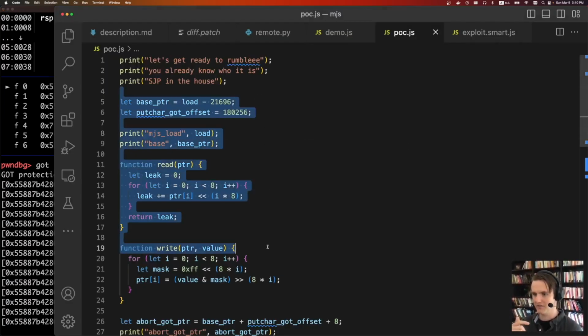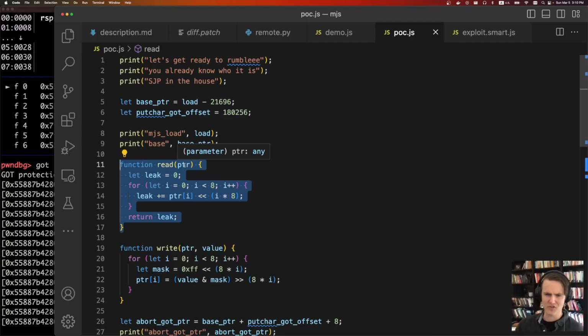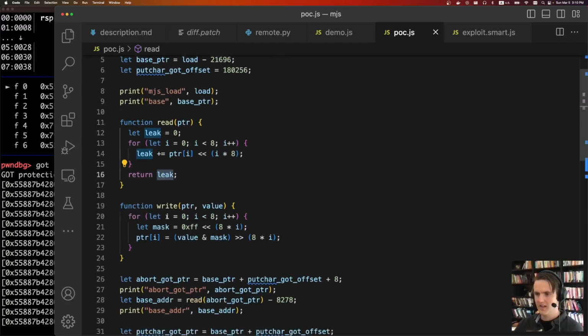And so that's what I do at first. I define these two functions. So this is an arbitrary read. You pass the read a pointer and it'll read it out. Nothing too exciting. It's a little bit tricky keeping track of what's a pointer and what's just a raw address. Pointers are the function pointers, and address is just an integer. So I use the pointer. I just loop over 8 times, one for each byte, because I'm doing array 0, array 1, array 2, and then I construct that leak.